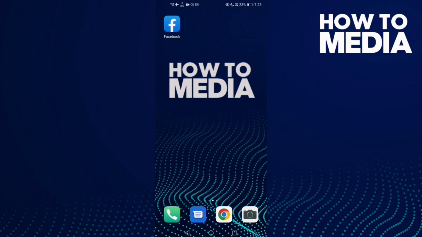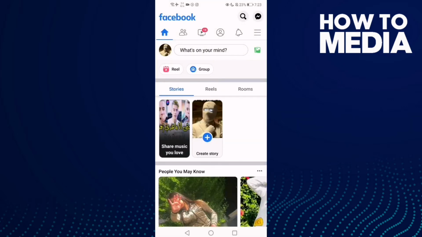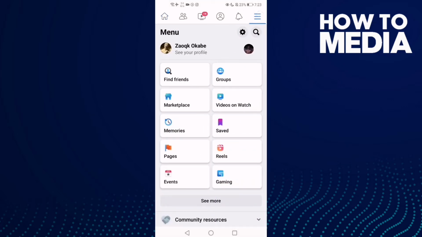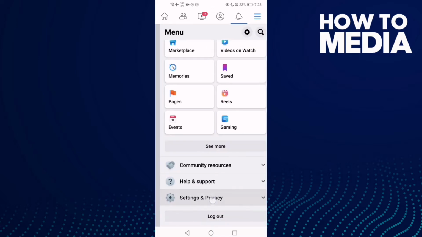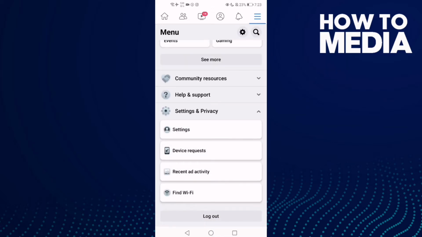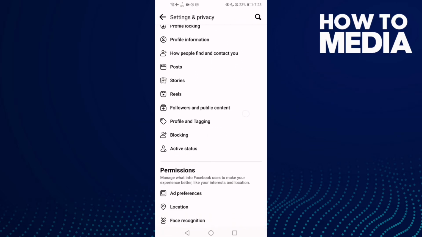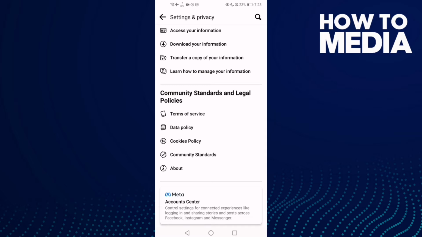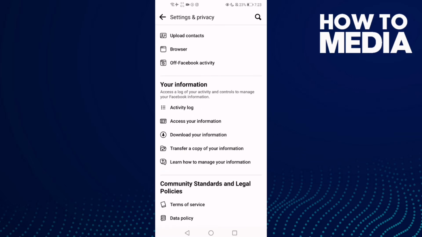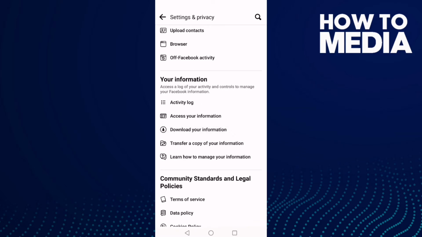First thing we're gonna do is go to Facebook and now click these three lines here in the top corner, and then go down, click settings and privacy and then click settings, and go down until you find this one, download your information. Click on it.